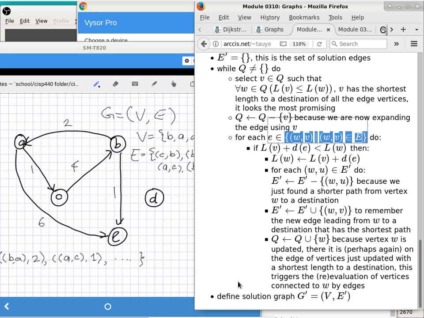There's nothing to do after the for loop, so we get back to the beginning of the while. At this point, Q is in fact empty, and we're done. So the algorithm does, quote unquote, work, even though the destination is not reachable, because the solution set E prime is an empty set, which basically means no one has a way to get to the destination. That's it. Is that okay? So that's kind of like a warm up.